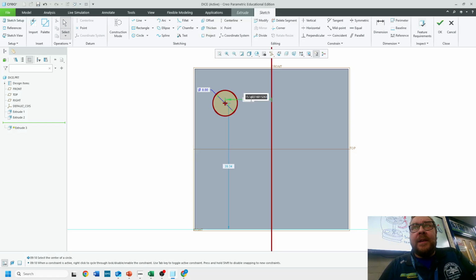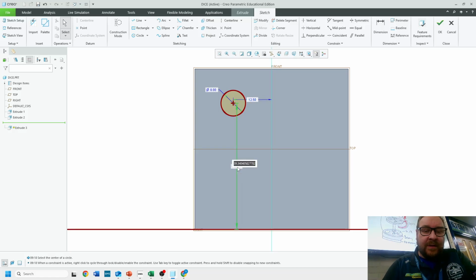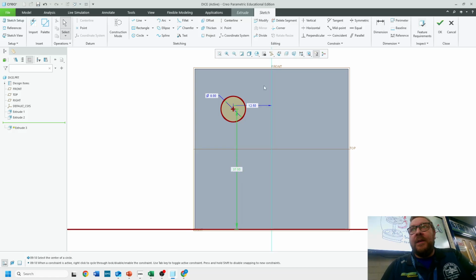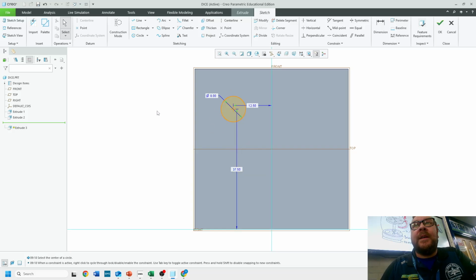Now the dimensions are 12.5 because that's half of 25, and for this one it will be 37.5 because we've taken 12.5 off the 50 height. So that comes in like that. Now you could sit and draw this 4 times, but there is a quicker way.